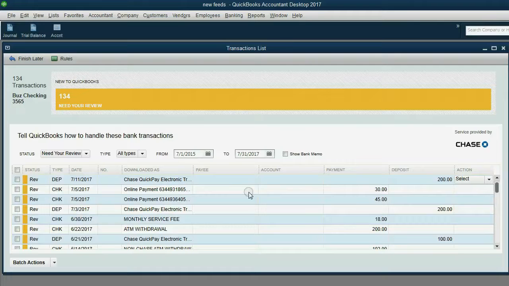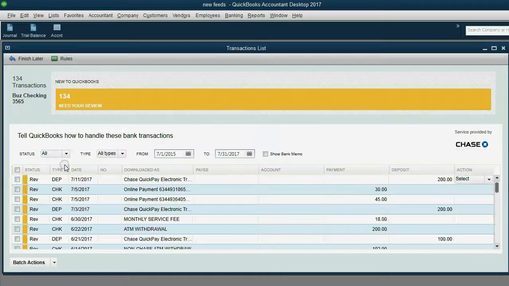Now, you may also notice that you can filter by the status. Right now, we only have transactions that need review. But in future videos, I will be talking about auto match, and you could filter it down to see only the ones that are auto matched. In future videos, I'll be talking about those that were changed by rules, and you could see only those if you want to.